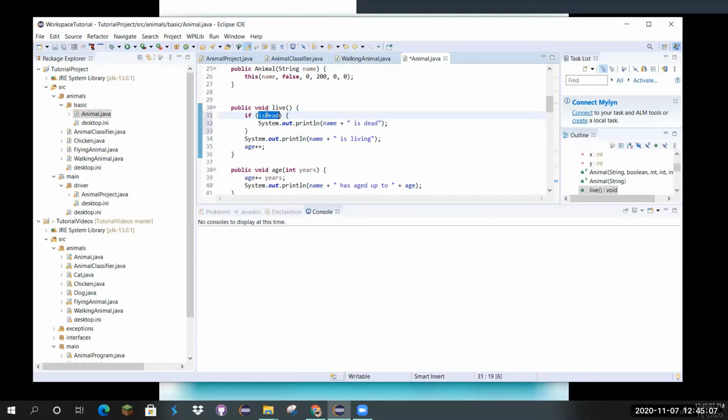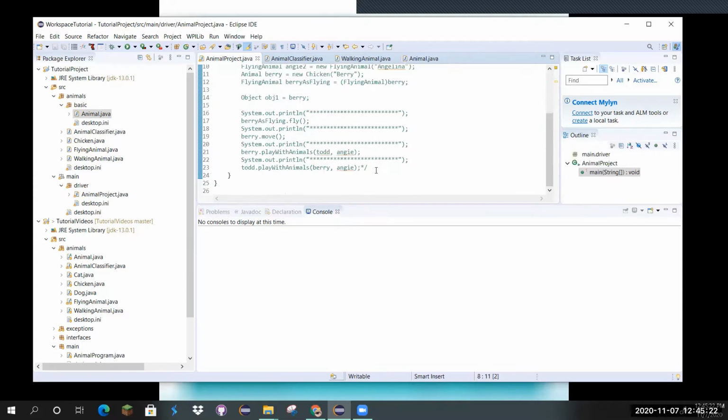So right now, if isDead is true, it'll do this. If isDead is not true, it won't do this. Just for perspective, it'll behave a little bit weirdly at first. That's because we have forgotten the crucial part, but I will cover that after I show you how this works.